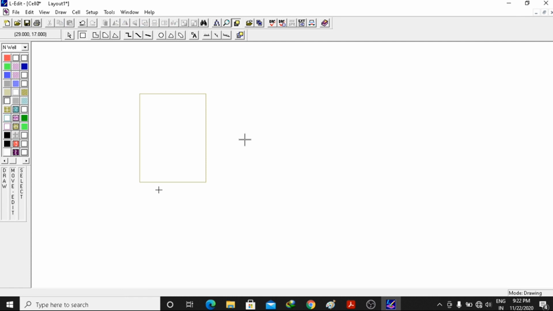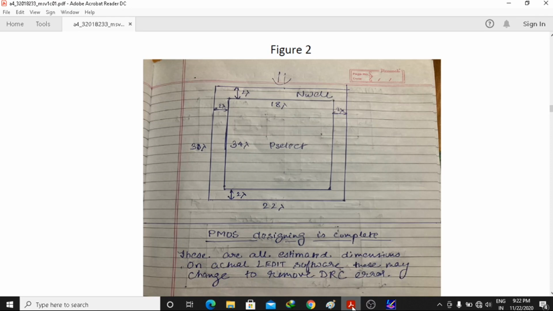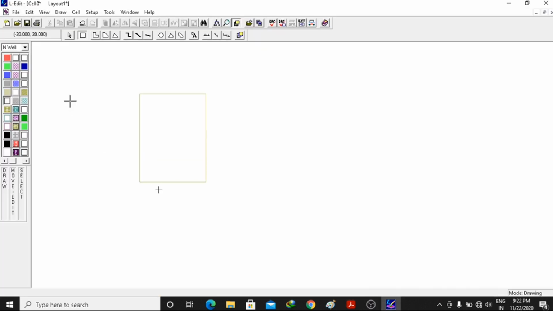After this, let's see what next we have to do. Let's open this. Now we have to draw the P select. This is the P select, and what is the dimension, guys? The dimensions are, oh my god, how it's 34. Oh sorry, this was 22 lambda and this was 38 lambda. I took 30 lambda, so there's one error, so let's correct it. For correcting it, guys, you don't have to delete it. What you can do, you can just click on this arrow.